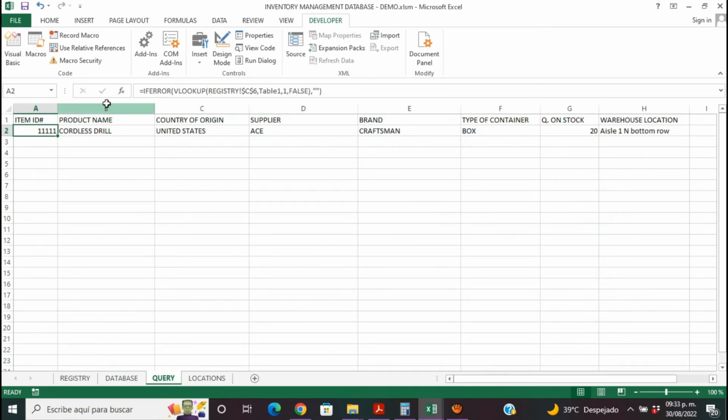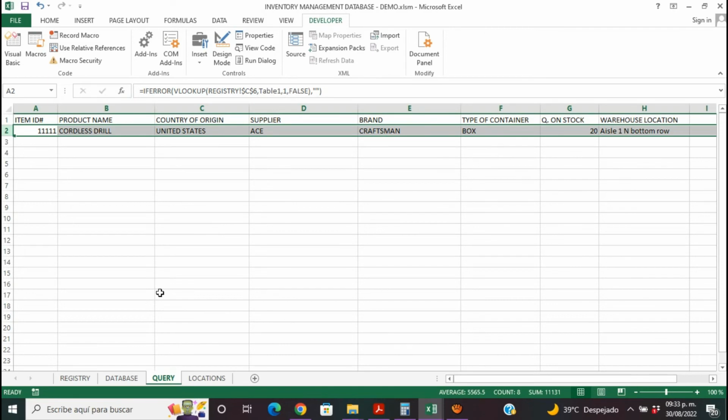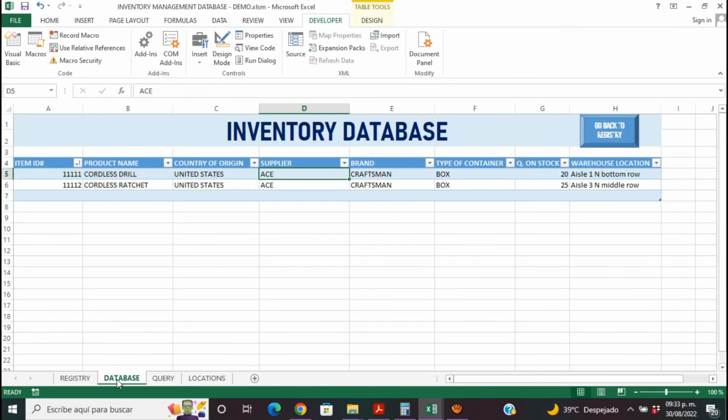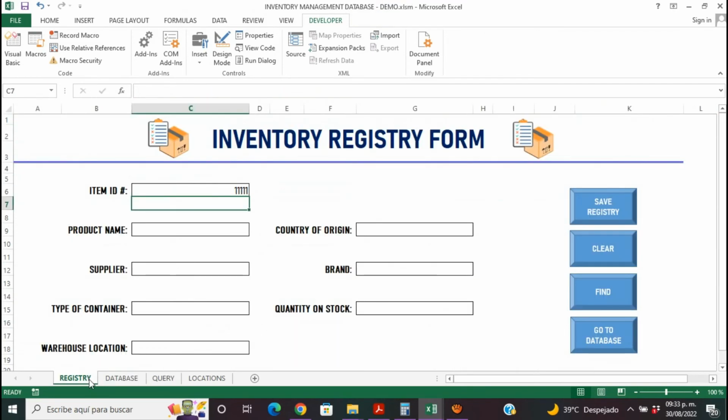It found it. Lo encontré. It found it. So it works. Whatever we did works. Now we have to record the macro. To continue with the find button, now we are ready to record that macro.